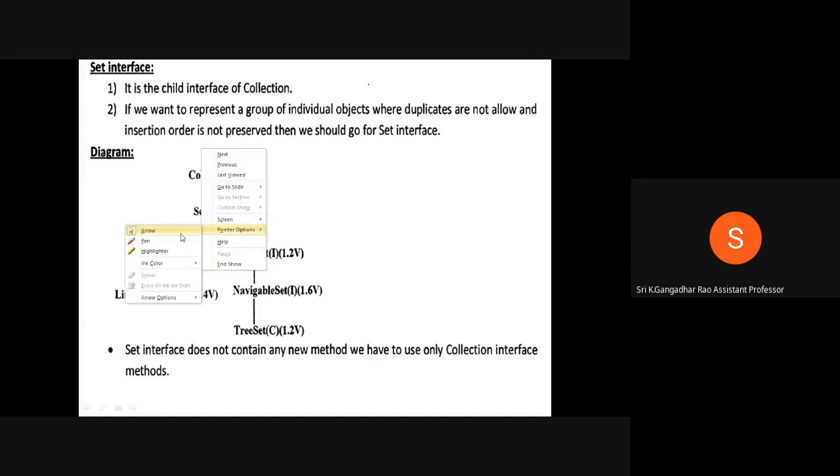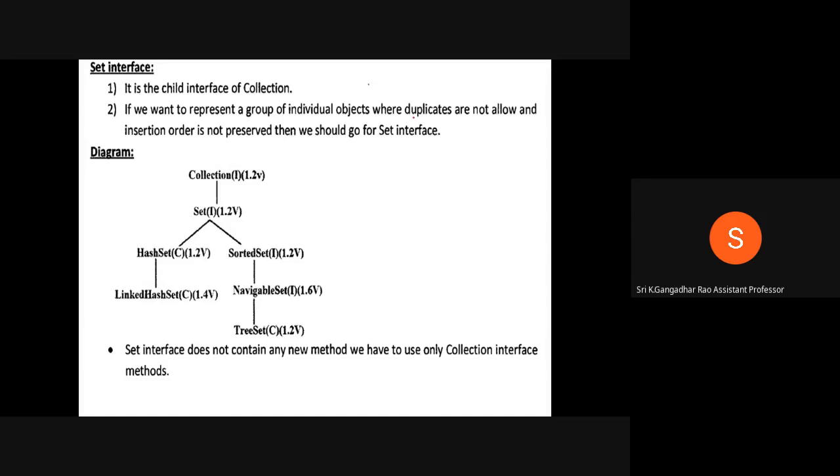You see here, the common properties are: duplicates are not allowed, and insertion order is not preserved. These are the 2 common properties that the set interface has. Remember, in the list interface, on the other hand, insertion order is preserved and duplicate objects are allowed. So look at the set interface: 2 important properties, duplicate objects are not allowed and insertion order is not preserved.